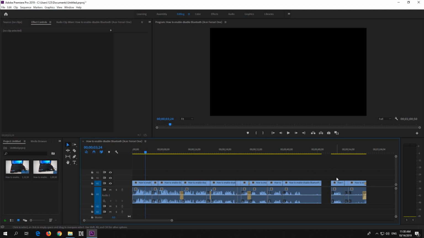How to paste a clip without overwriting the existing clips on the timeline of Premiere Pro 2019. Okay, so here's the clip.